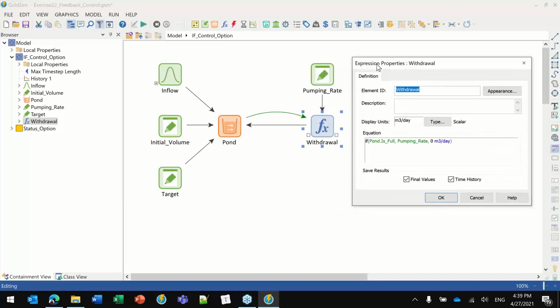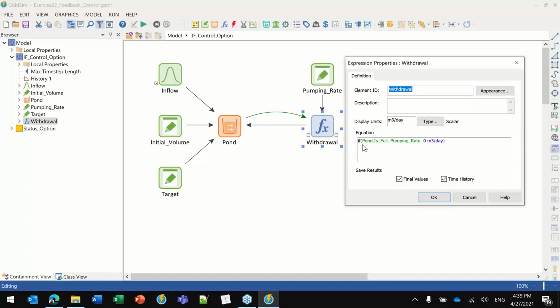So you might think, well, that's pretty simple logic. It's just an if statement, and we say if the pond is full, is an output of pond, right? It's a pool element. Pool and reservoir elements have this output called is full. You could also say if pond is greater than or equal to the target, right? The 300. So however you want to do it, it's the same. But this is full. We say if the pond is full, then we can start pumping water out. But if it's not full, then don't pump any water.